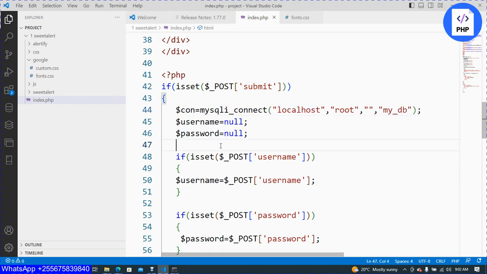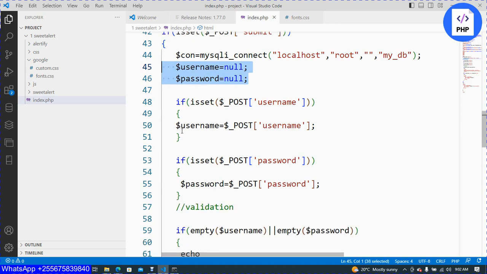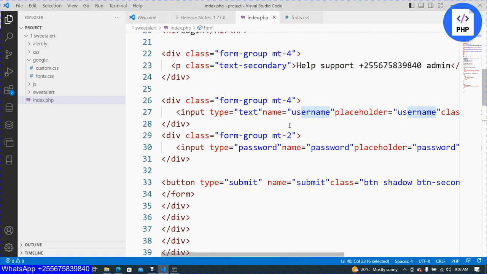I hope umeshapitia episode number 1 and number 2 to recreate this. So now username equal to null and password equal to null. If it's set post username, so you capture username from the form.